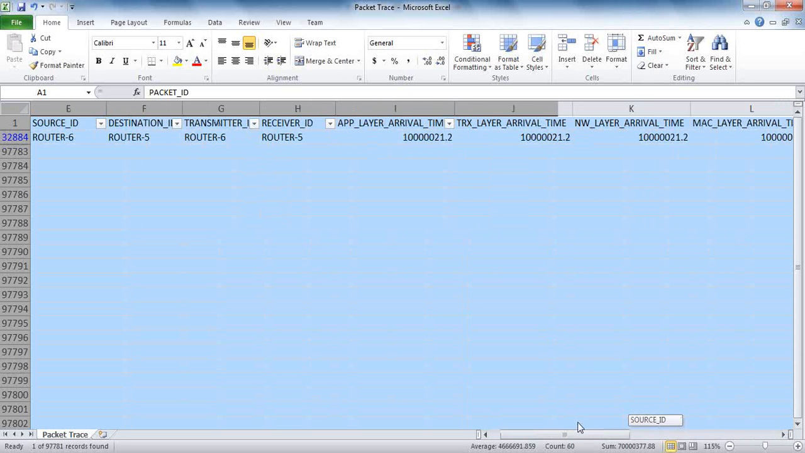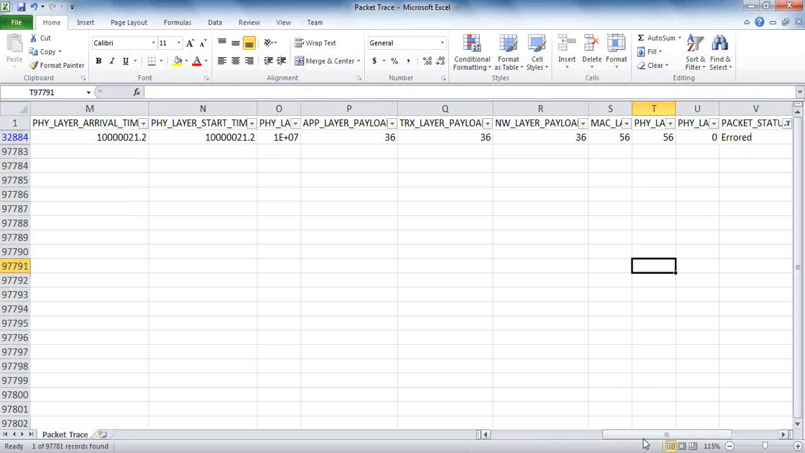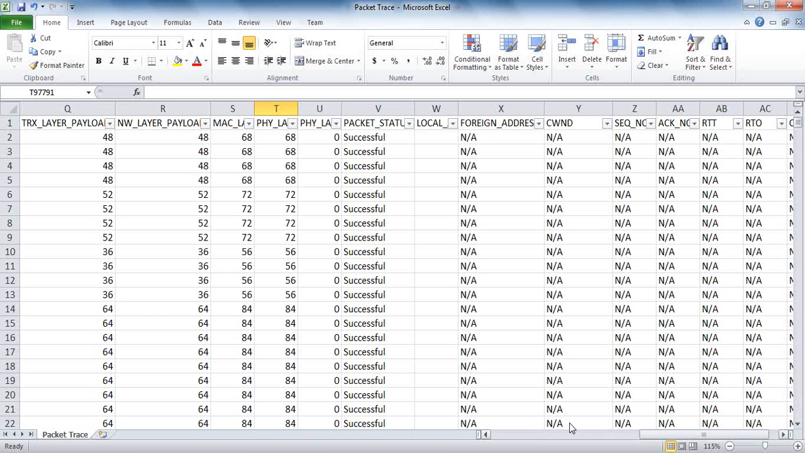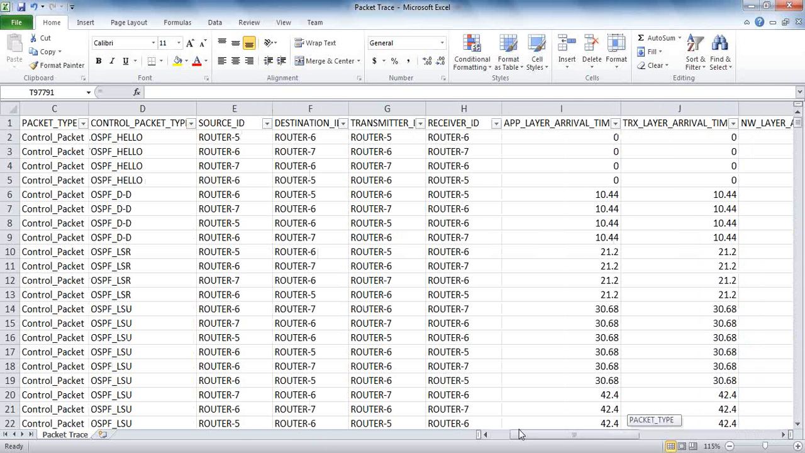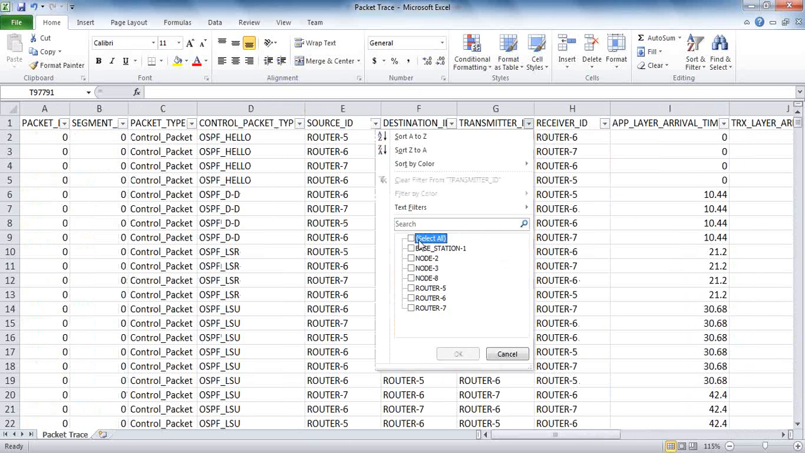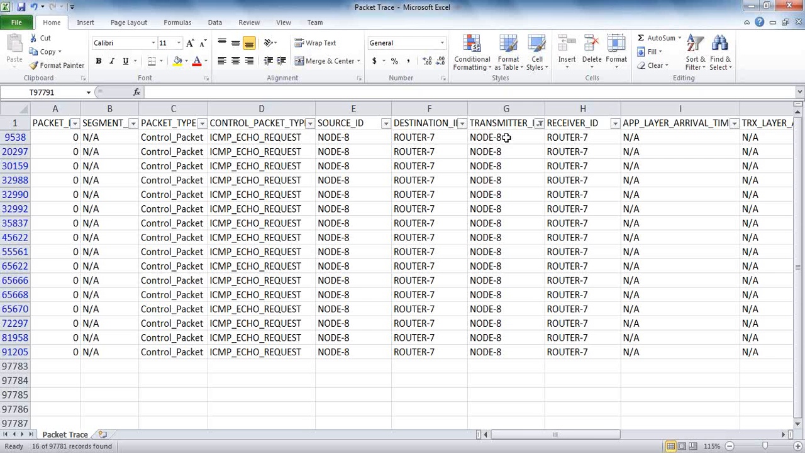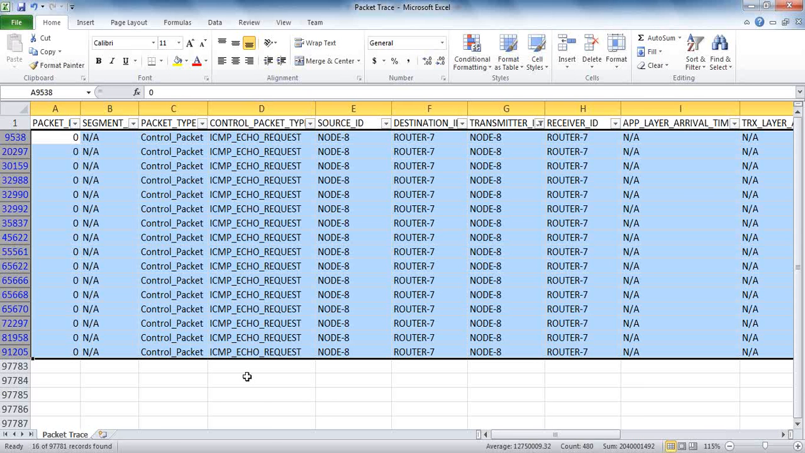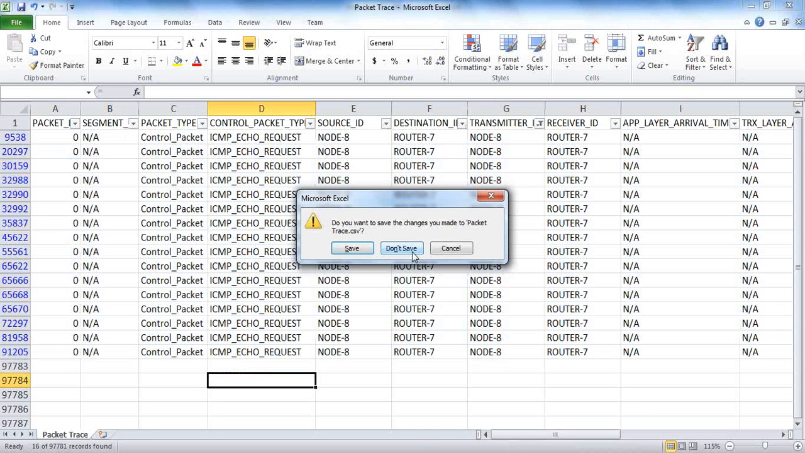And if you want more details, say I want to know the packets which were transmitted by node 8. You can see the packets transmitted only by node 8 were actually ICMP echo requests. So you can easily filter from 97,000 rows to just around 15-20 rows. Analyzing the packet trace in Netsim is really easy. Now we'll go for the event trace.